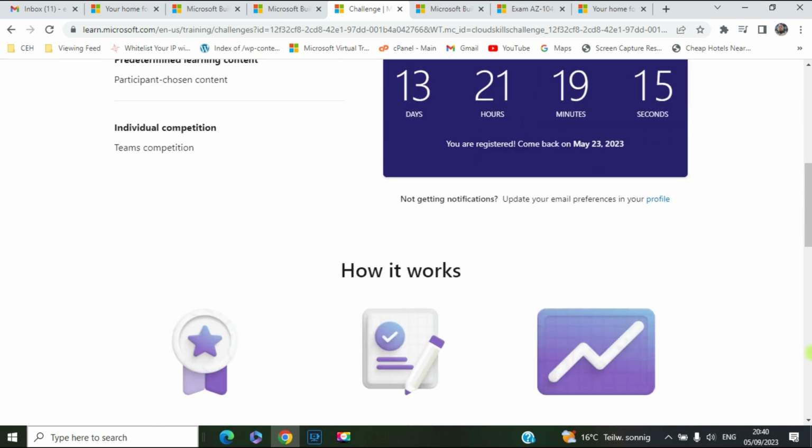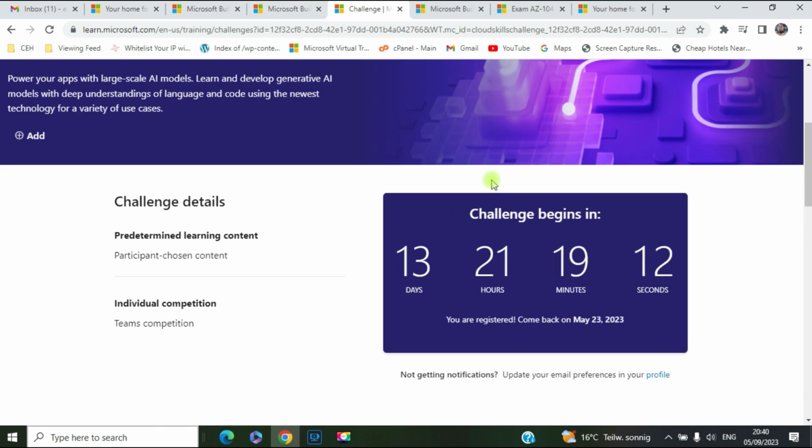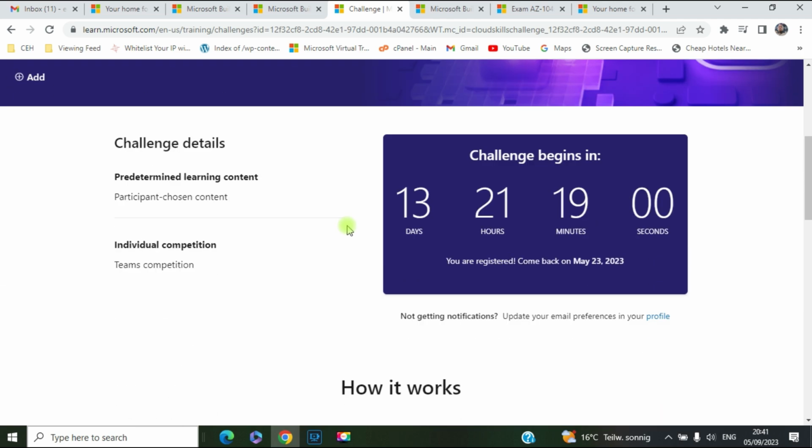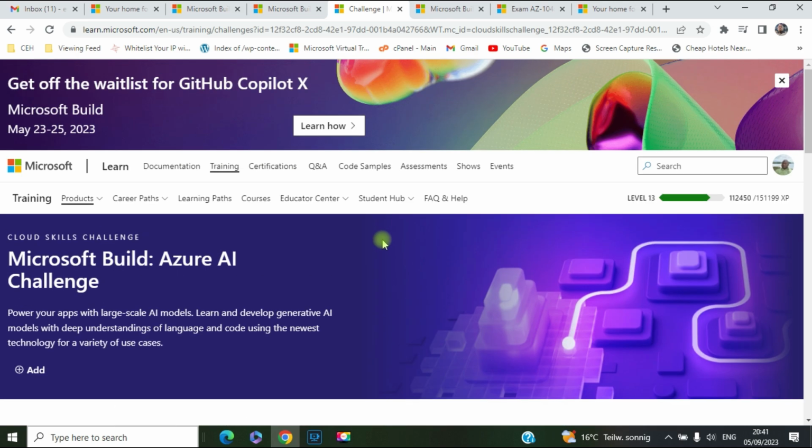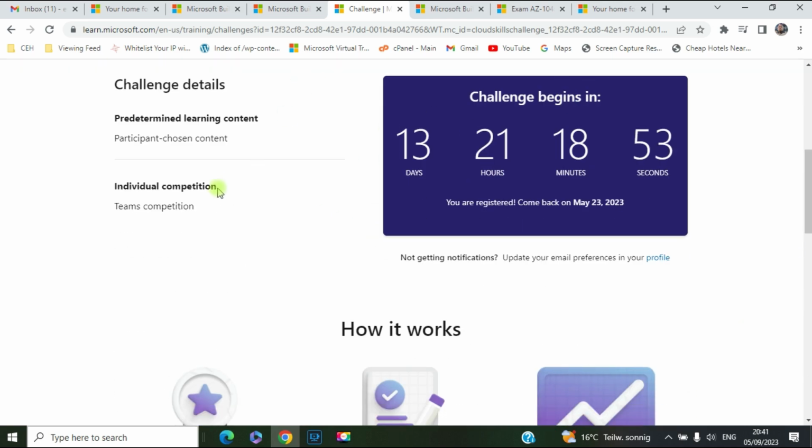This certification in USD is around 160, and for my brothers from Africa it's $80. So take advantage of this. Here you are going to pay 0%. You'll get a voucher and then you can just register for the exam.